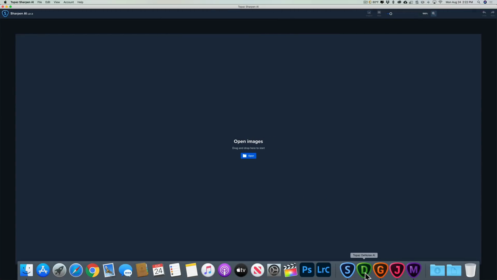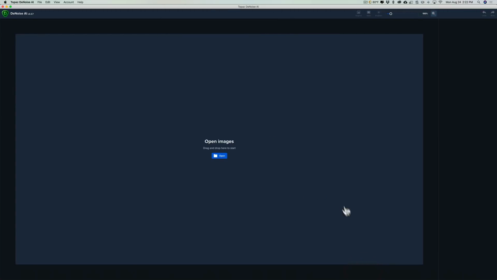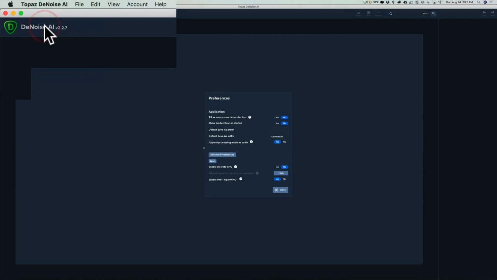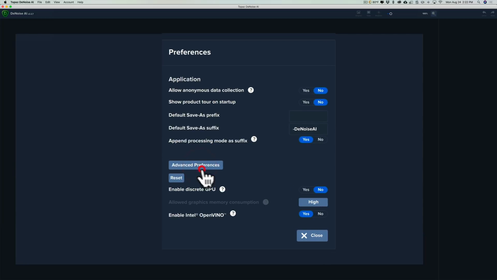I mentioned that it's slightly different in other apps. Now, if I go to Denoise and I go to preferences for Denoise, you can see it has the same advanced preferences button. But if I turn on discrete GPU here, oh no, this is the same. I take that back. Denoise AI is exactly the same as Sharpen. So you have the choice. And again, in my experimentations, I found that OpenVINO was faster than my discrete GPU.